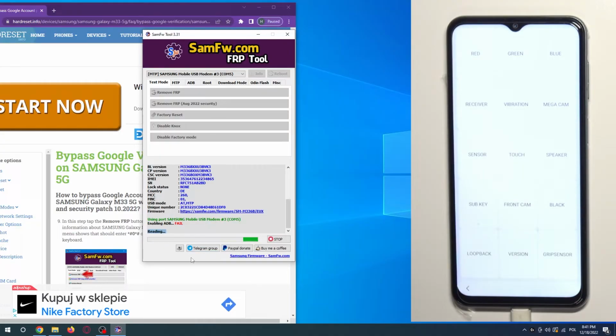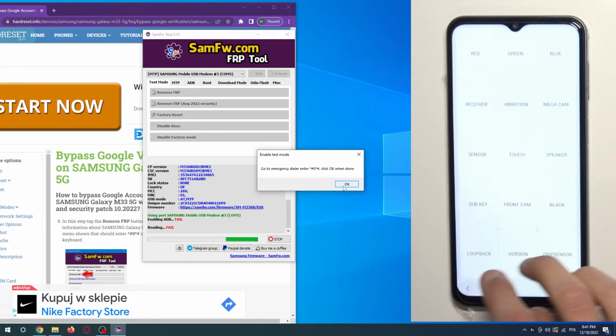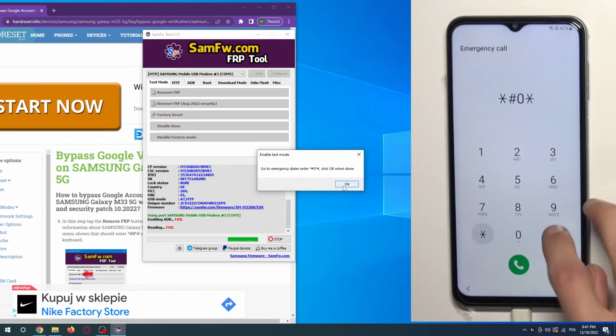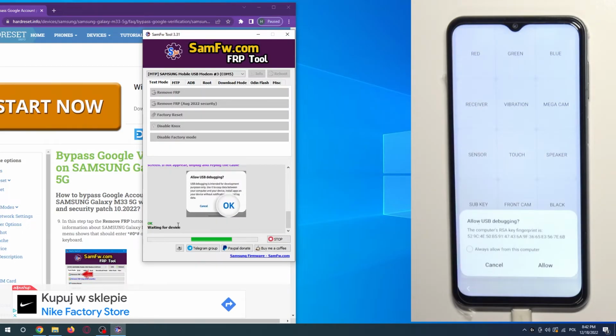Again, it's going to be reading it. I might need to close the program and reopen it. Yeah, let's try to do that. Actually, what will happen now? Okay, so it looks like I didn't need to close it. As you can see, it's sending ADB exploit, and there we go. Here you get a pop-up. Let's select always allow from this computer, and then select allow.